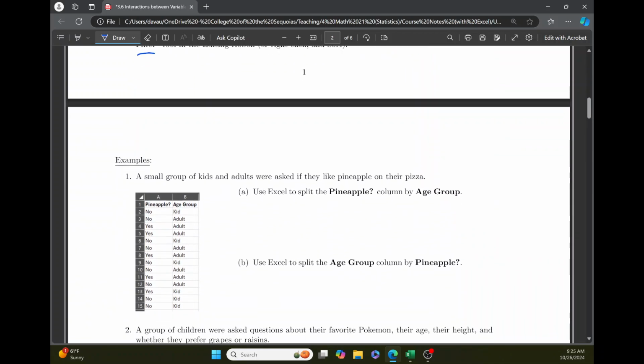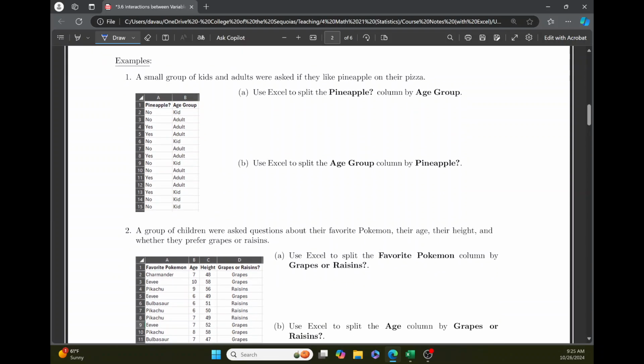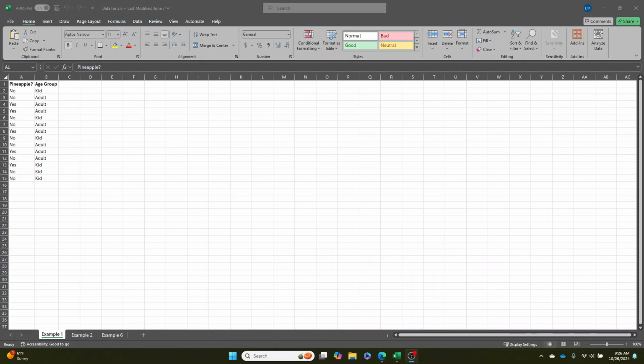So let me give you an example. We'll use this exact example. A small group of kids and adults were asked if they like pineapple on their pizza, and then we're asked to use Excel to split the pineapple column by the age group column. And then we're asked to do it the other way around, split the age group column by pineapple preference. So let's head over to Excel and do this. Let me zoom in a little bit.